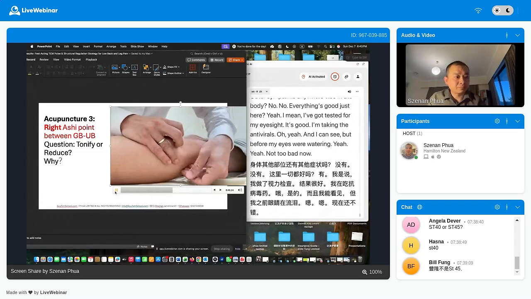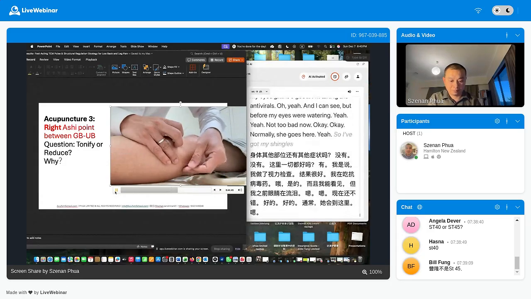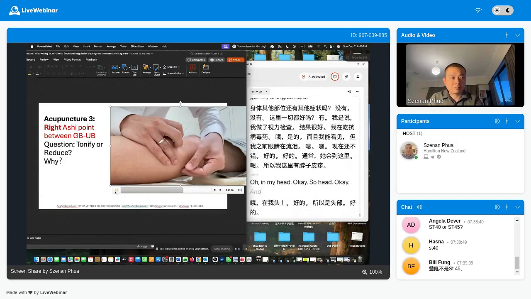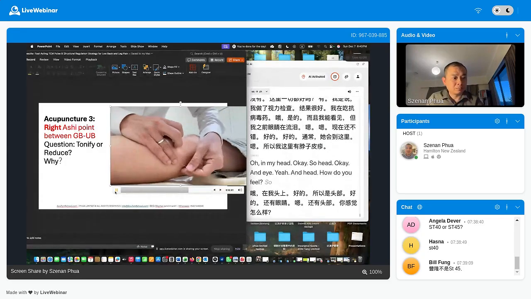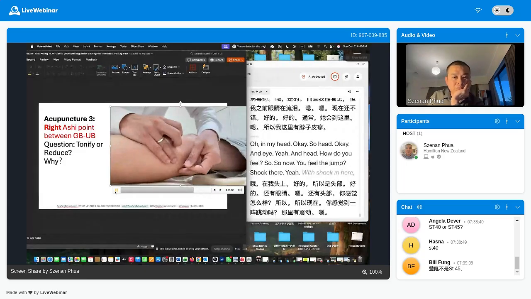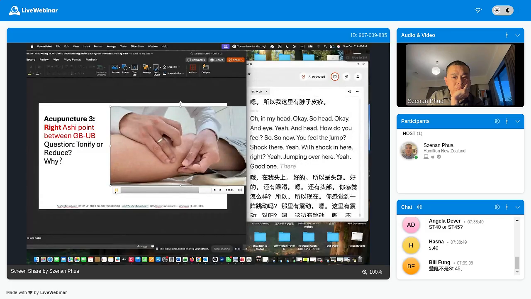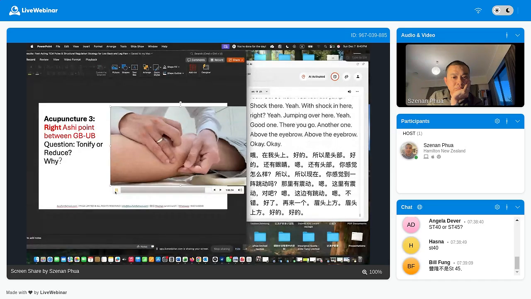Okay, normally shingles here. Yeah, so I got my shingles here, in my head. So head, and eye. What do you feel? Only right side. You feel a jump, a shock in here, right? Yeah, jumping over here, nothing here. Just this big one. There you go, another one, above the eyebrow. Okay, let's line it up.